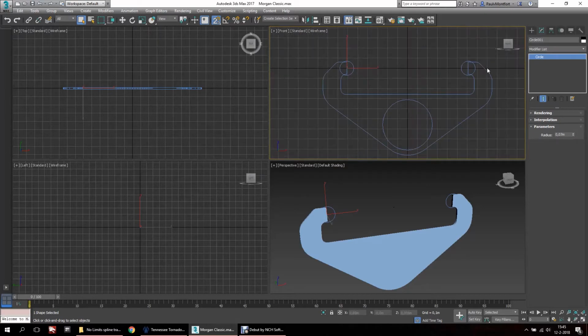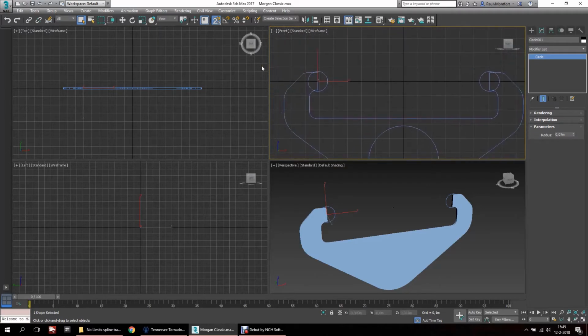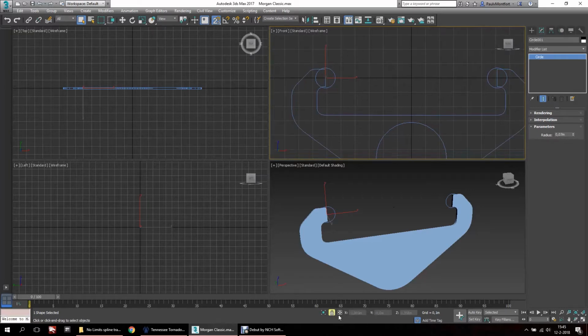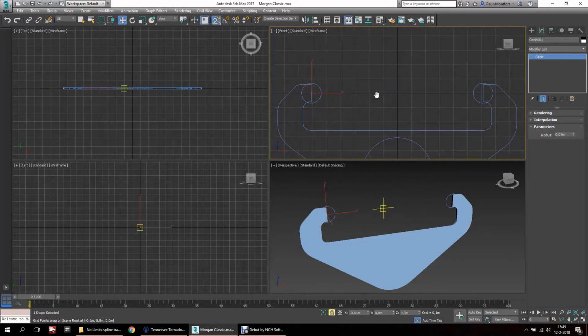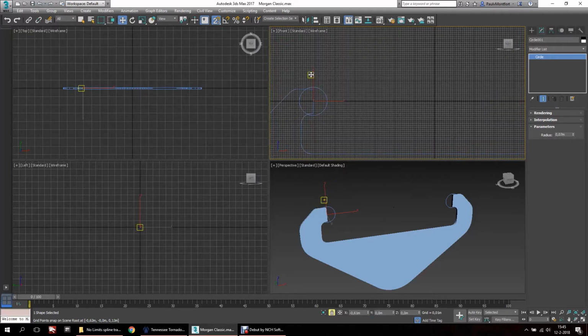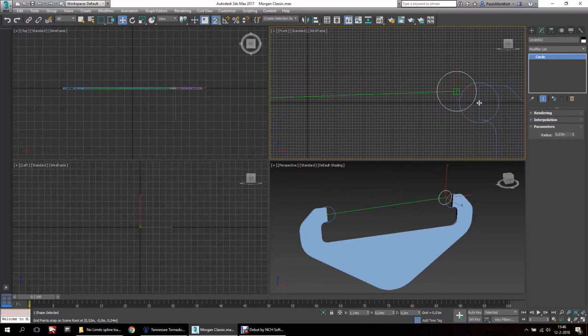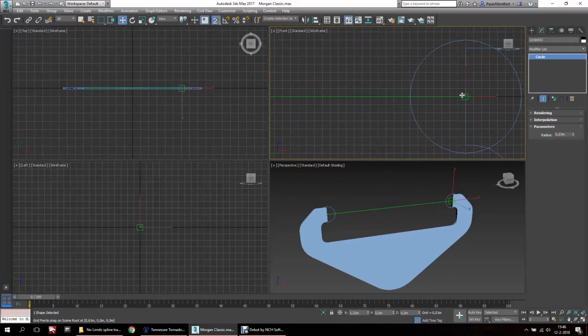Now for the other side, we can just create a new circle, or we can copy this one. To copy this one, we want to lock our selection so we won't be able to select any other objects. And with the move tool, we can move our rail around. Now, if we hold down Shift and start dragging, we can actually copy our object to the other side.